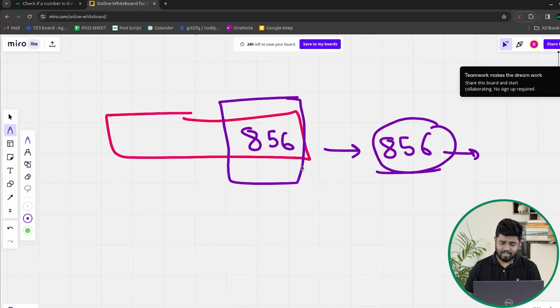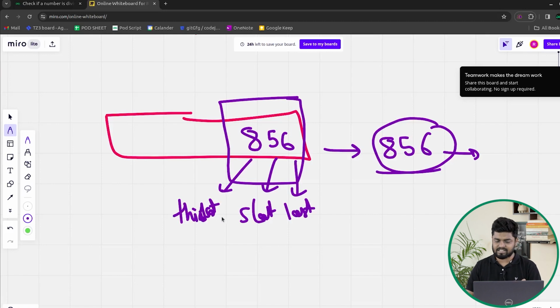How can we get this? Basically we can get the last digit, then we also need to get the second last digit, and we also need to get the third last digit. Once we get them, the third last digit would be 8, the second last would be 5 and the last would be 6.